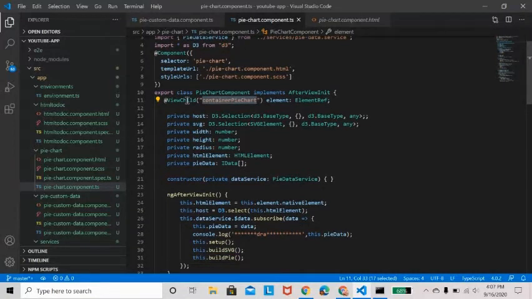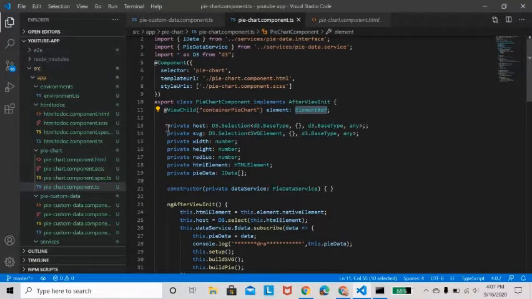For that, I need ViewChild. With this container pie chart ID, I have created my element ref. Then these are the basic variables we need to draw the pie chart using D3. First, host and SVG. D3 dot selection is a must, and width, height, radius. Then HTML element and PyData. PyData is nothing but our interface data.